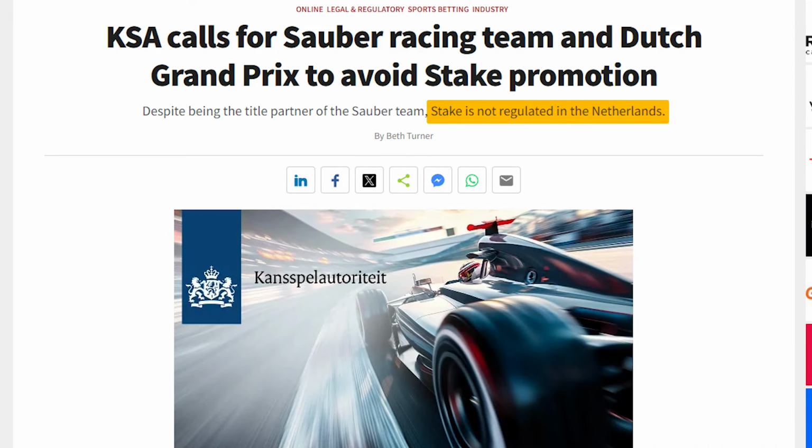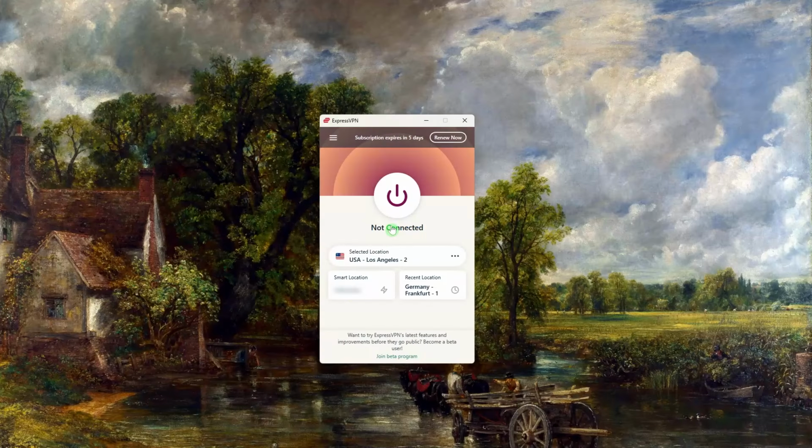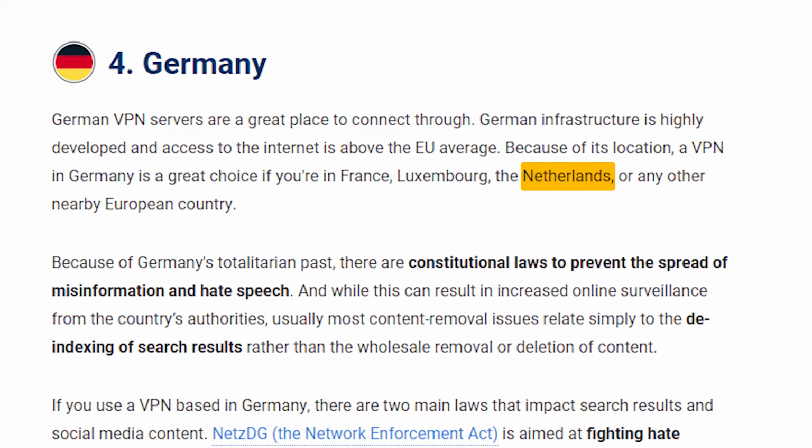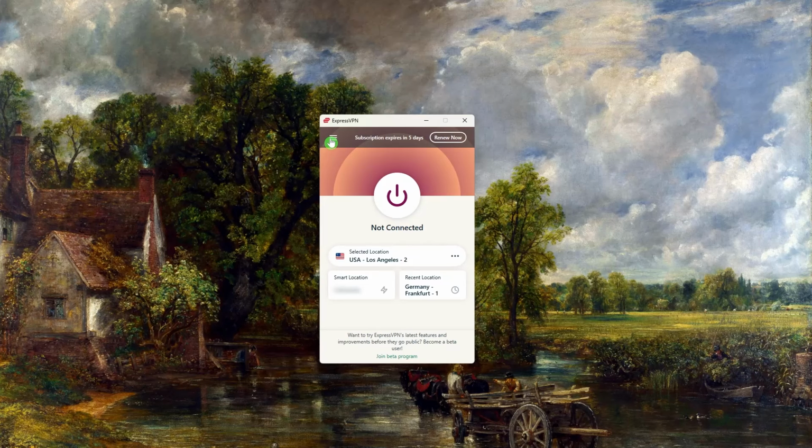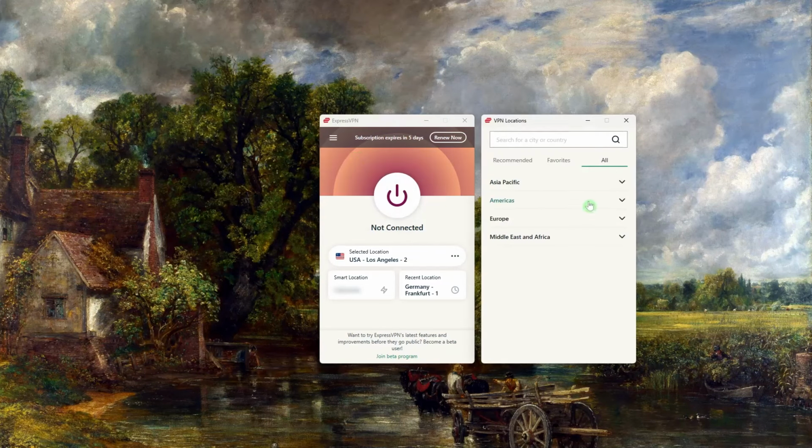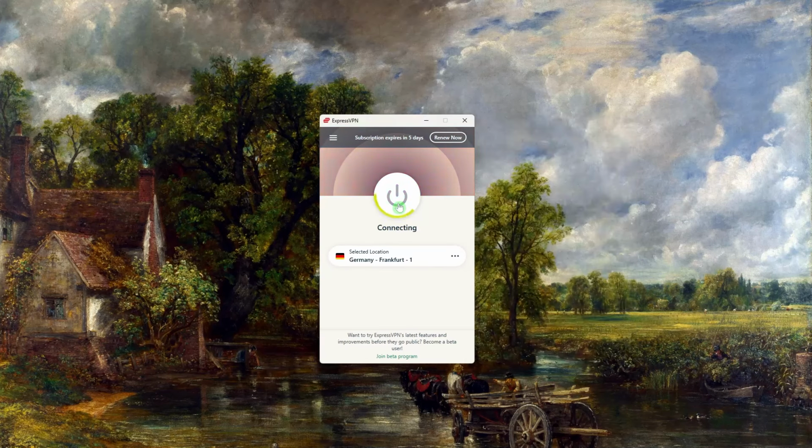Now, let's assume I live in the Netherlands where Stake is not available. So to get access to the website, I'm going to need to connect to a VPN server in Germany because that's the closest location in Europe where Stake is available. So I'll just boot up ExpressVPN, click on the settings icon at the top left, click on all locations, and type Germany in the search bar. So this will open up a drop-down menu of all of ExpressVPN's German servers. So I'll choose this one right here, and I'll click the on button to connect to the server.